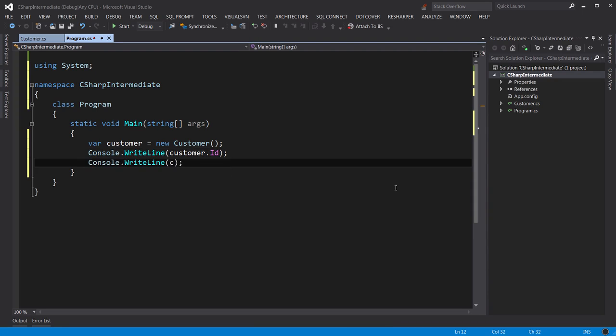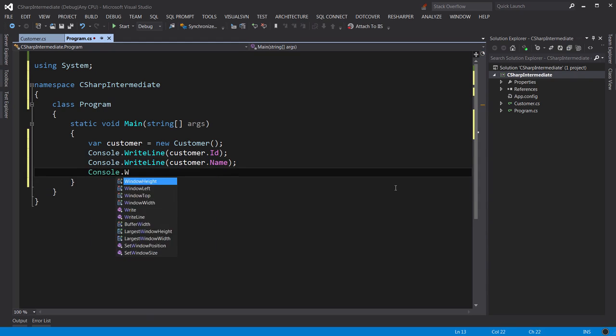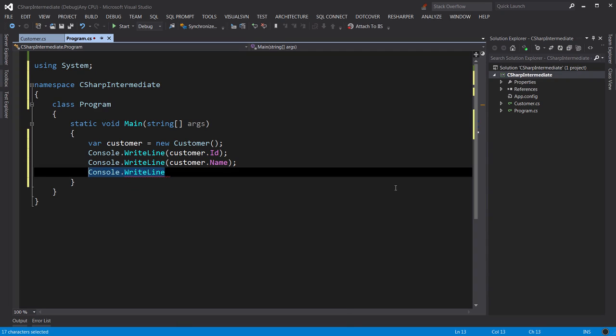and Console.WriteLine, customer.Name. Note that the way I typed Console.WriteLine was via what we call a code snippet, which is much faster. I didn't type Console.WriteLine. I just typed CW and pressed Tab. This is what we call a code snippet. It's a quick way to write code. There are many code snippets in C#, and I have explored many of them in my course Double Your Coding Speed that you can find on Udemy. So let's move on for now.